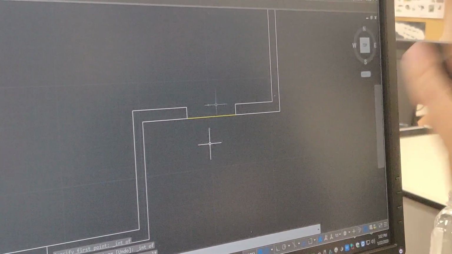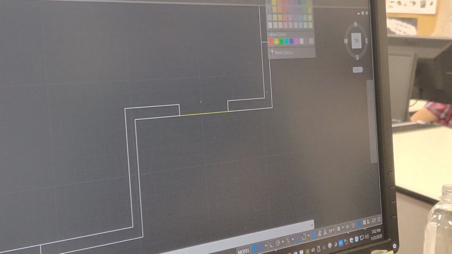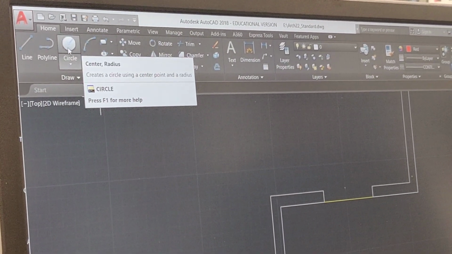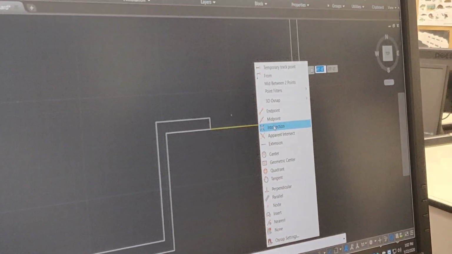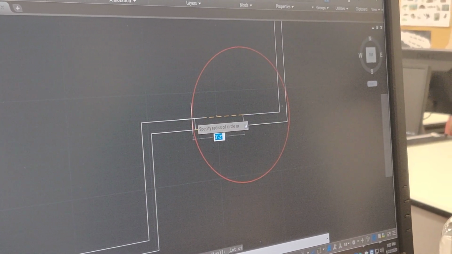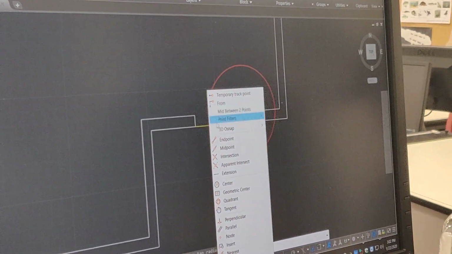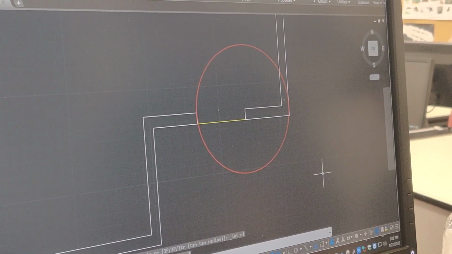So, but I want to do the door swing in what? Red, right? Come down here, red. And I want to do, you can do an arc. I'm going to do a circle. So I'm going to do a circle, and it says specify the center point, shift, right click, because I want to go right from that corner there, and I want to go over to that corner right there. Okay? Shift, right click, intersection right there. There's your circle.